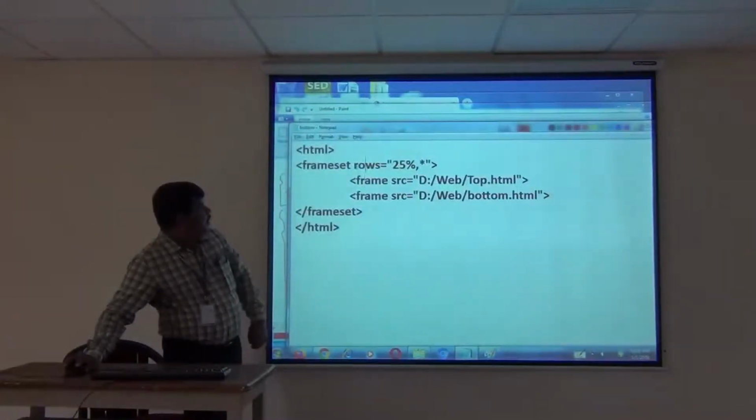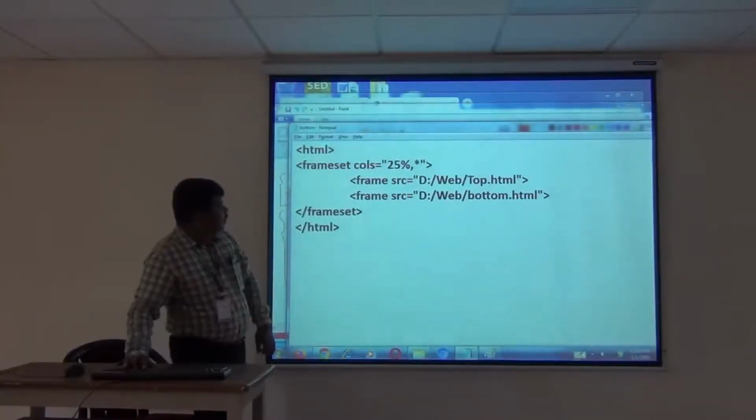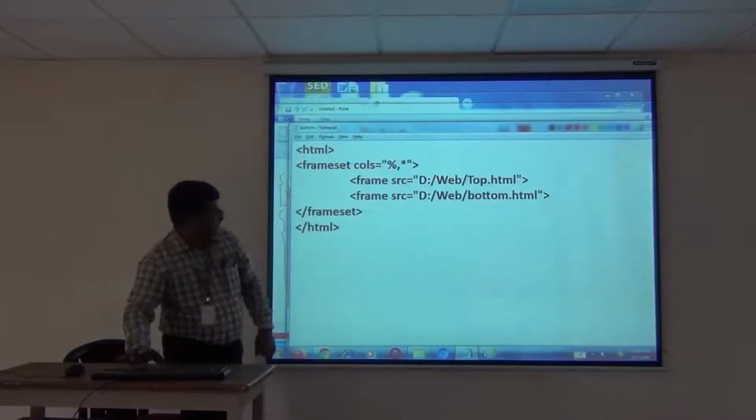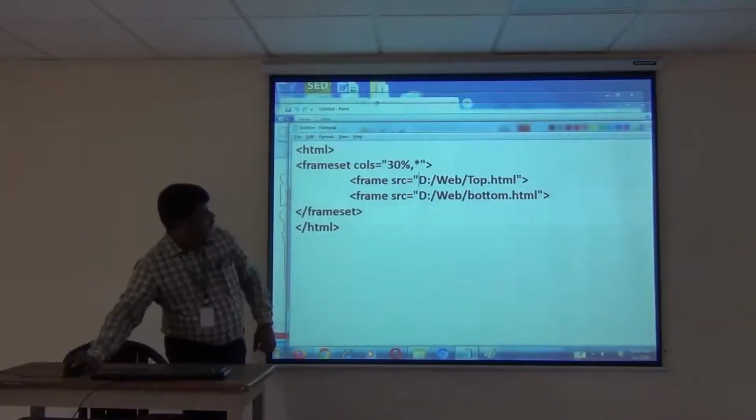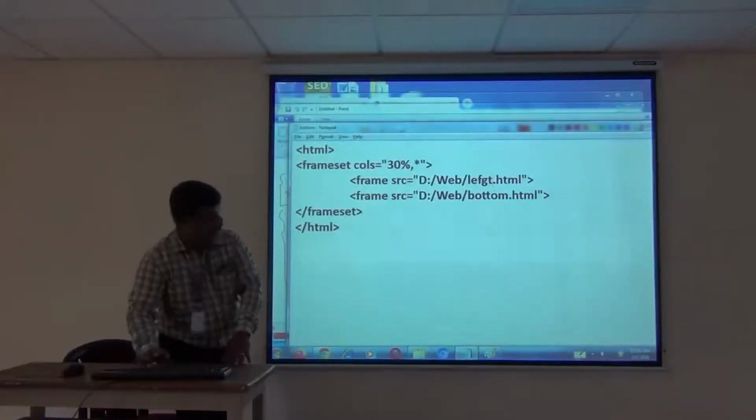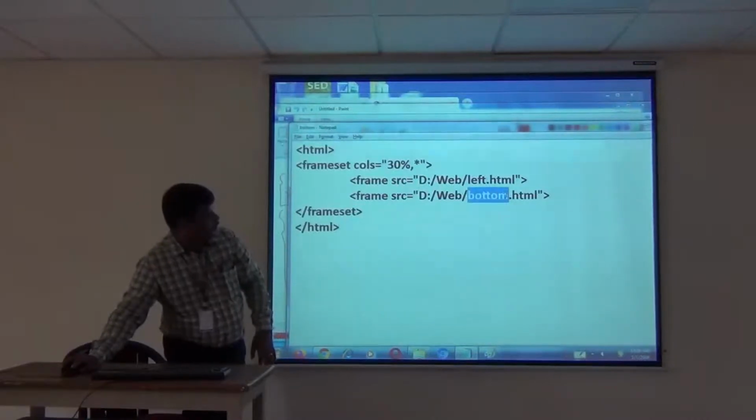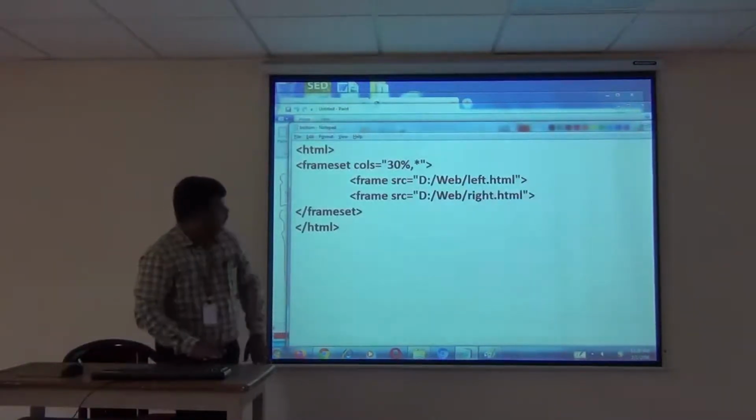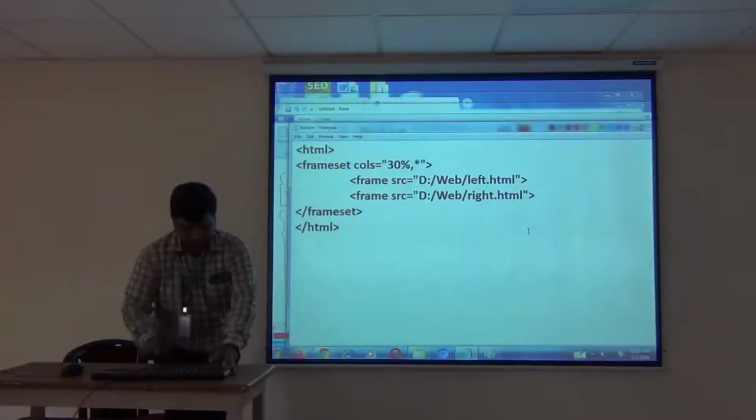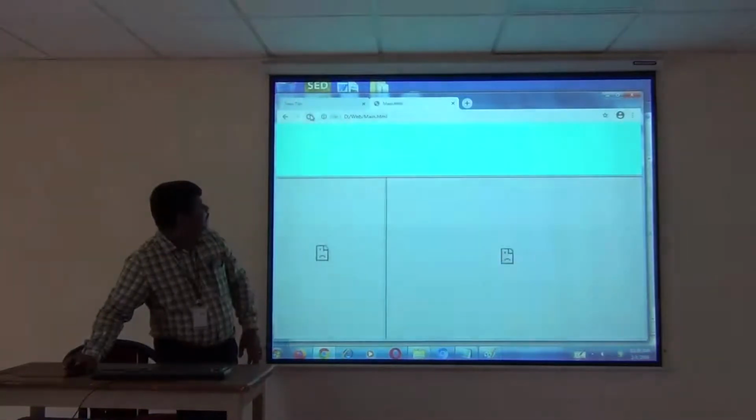Now I am going to use the same thing, but instead of rows, I am going to use cols. The size is 30%, and the balance will be kept for the second file. So this is left.html, which I have not created yet. We will create the file, and this is right.html. Now we will see the output.